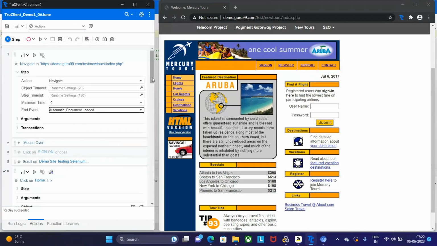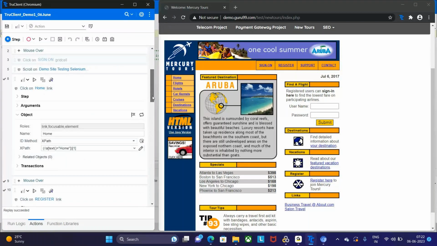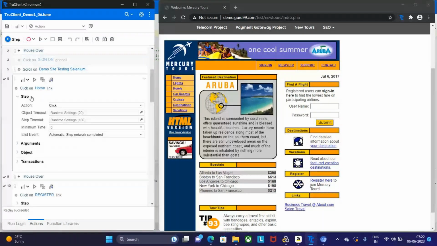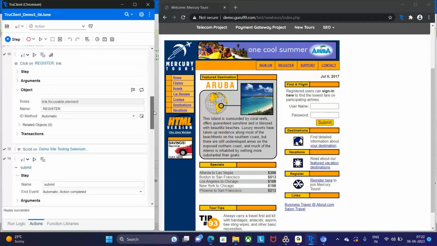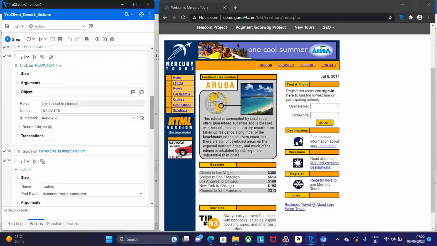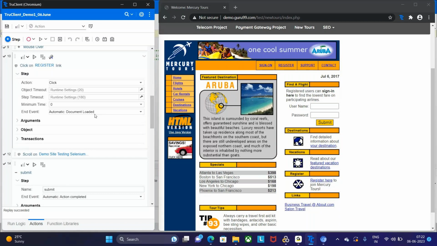Here also you can go to the step and see. Based on the nature of the page, it will decide the end event. Again, you can see the options: object timeout, step timeout, minimum time. These options are also there. We will explore them when we run the script for multiple iterations and when we discuss the runtime settings.